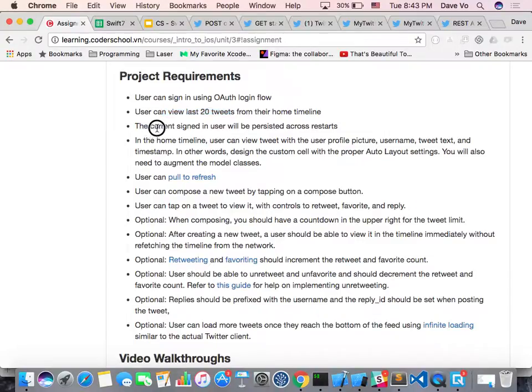And then, okay, this one. The current signed-in user should be persisted across restarts. This is what I told you before. You don't want the user to log in again every time they open the app, right? So it should remember who is currently logged in, and next time they open the app again, they go there.